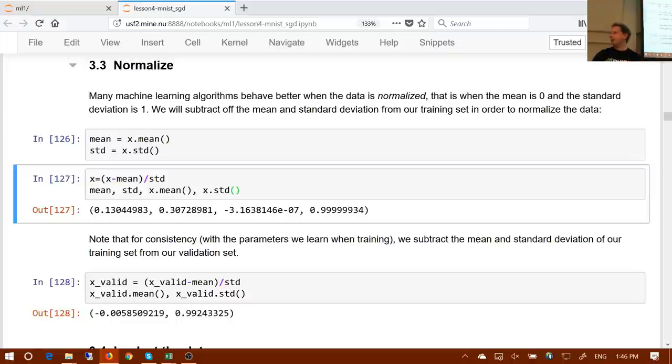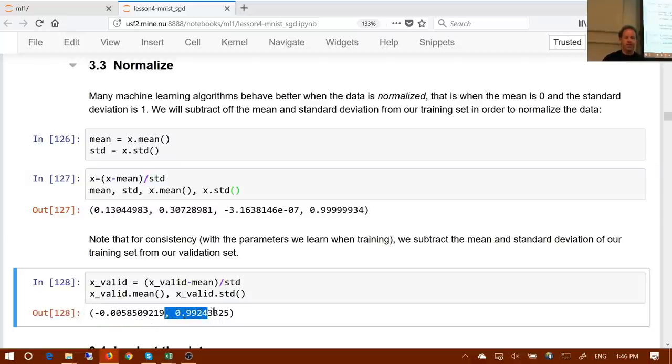Just like with categorical variables, we had to make sure they had the same indexes mapped to the same levels for a random forest, or with missing values, we had to make sure we used the same median when replacing them. You need to make sure that anything you do in the training set, you do exactly the same thing in the test and validation set. So here I'm subtracting out the training set mean and the training set standard deviation. So this is not exactly 0, and this is not exactly 1, but it's pretty close.